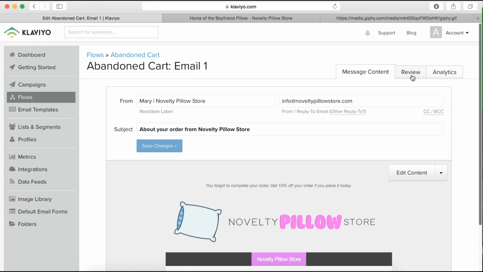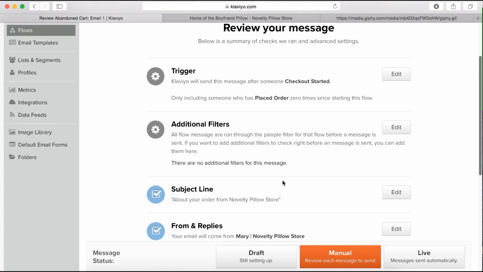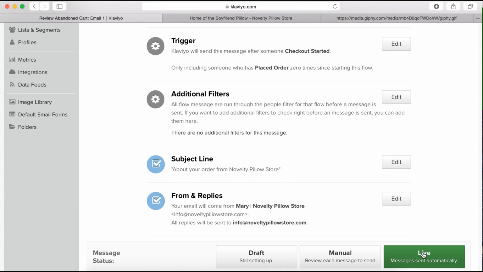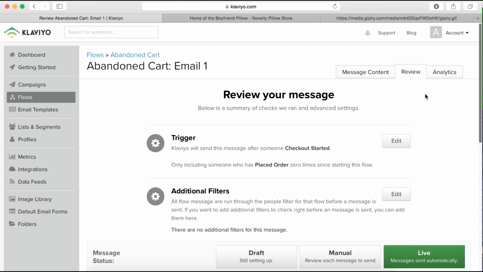Pretty cool. Review. Live. So now the messages send automatically whenever it's triggered. So whenever someone starts a checkout, they're going to start receiving these emails.